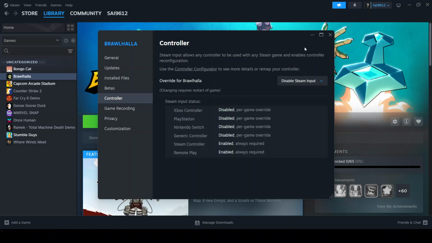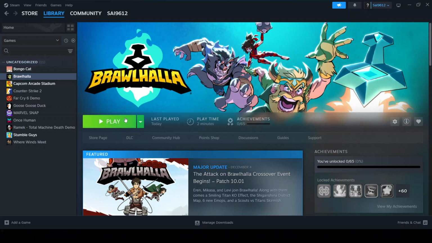If the game does not have native PlayStation support, select Enable Steam Input instead. In this mode, Steam remaps the Xbox style layout to the PlayStation layout and provides consistent PlayStation prompts, even in games that would normally only show Xbox buttons. After changing the override, restart the game so the prompts update properly.